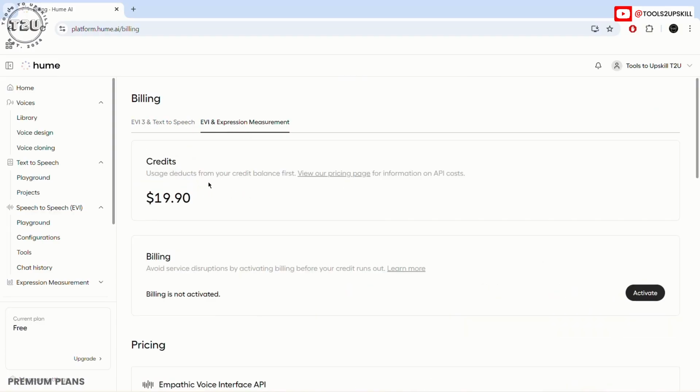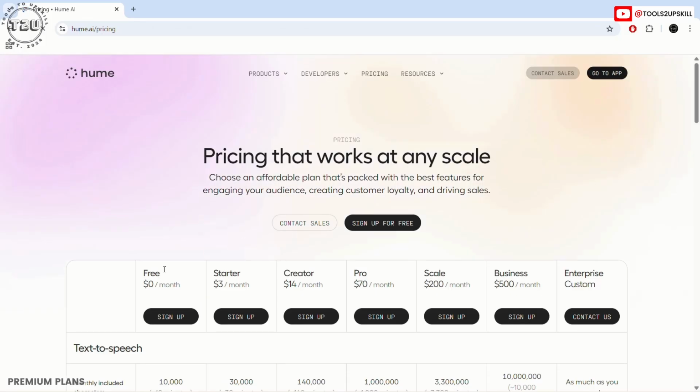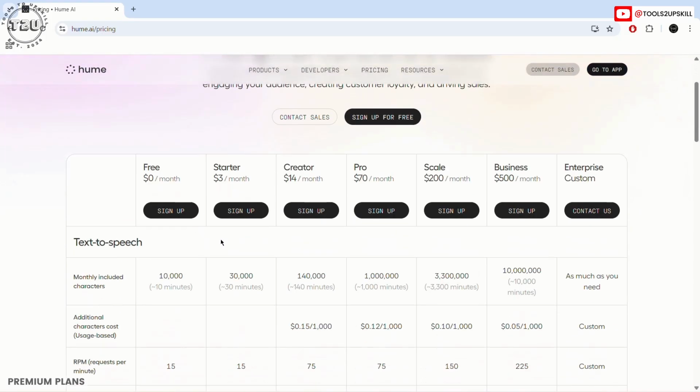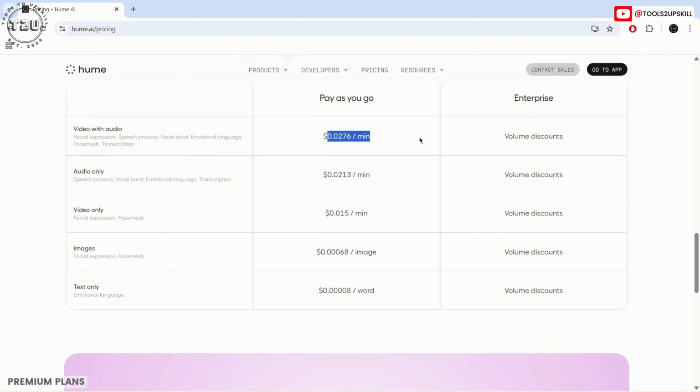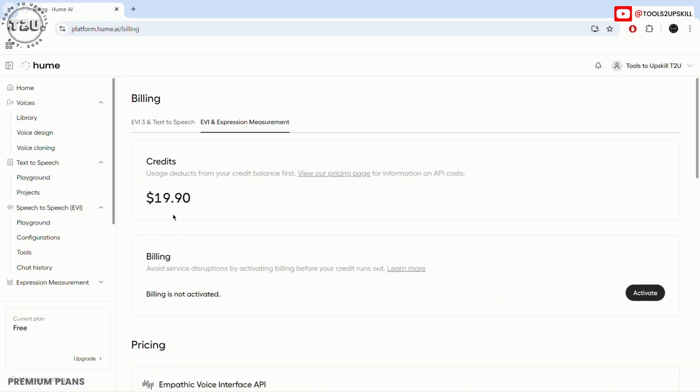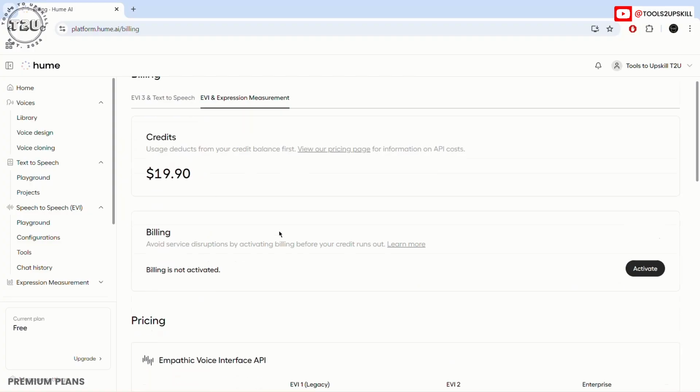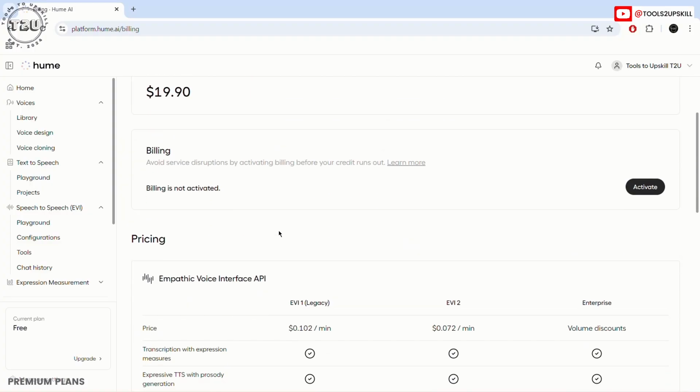EVI and expression measurement, you actually get about $30 worth of credits in the beginning, and now these many are left. You can click on pricing page to understand what it is. Anyway, it just brings me back to the same page again. And video with audio expression measurement will take these many dollars a minute, and you can just take a look at all of that. So I am not sure what are the credits that a person gets initially, but I haven't paid anything, that's for sure. I can guarantee you that.